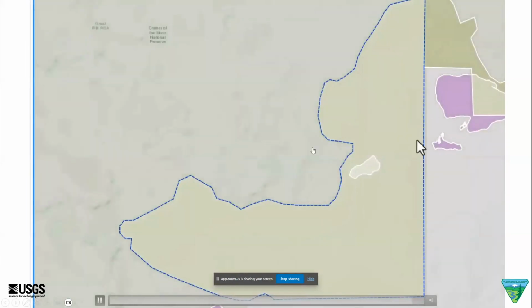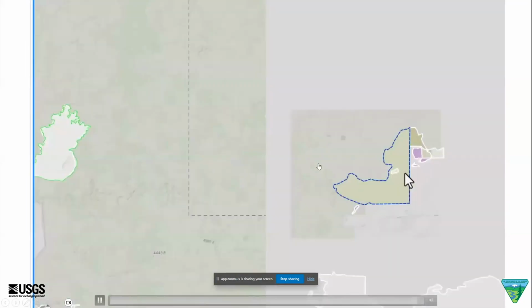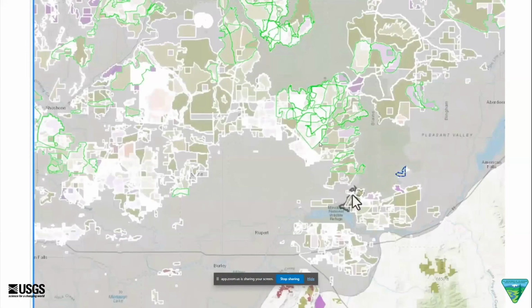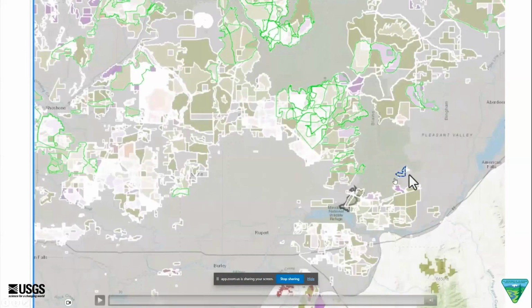And I also wanted to show you that if you want to know where this one was, you can click that other little icon. It'll show you where it is. And it's actually not very far away from our planned, our pretend wildfire right here. It's just right over there.